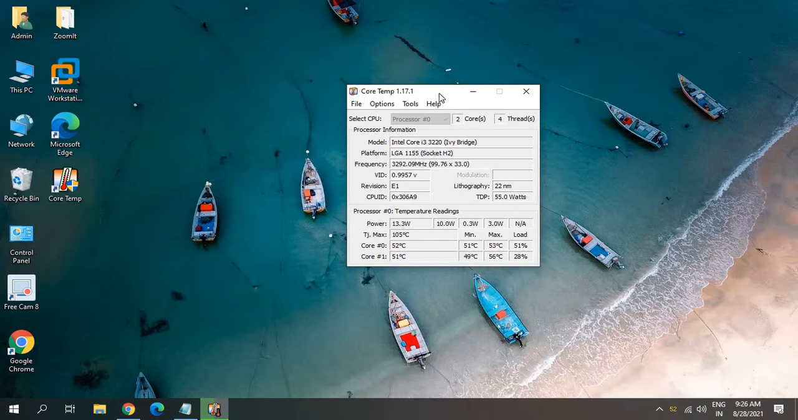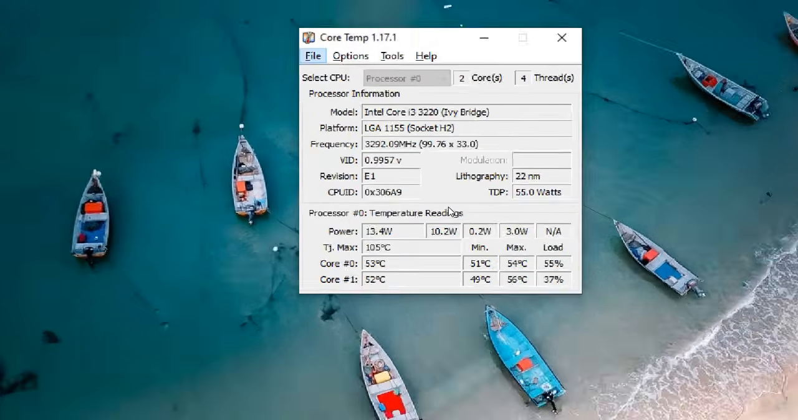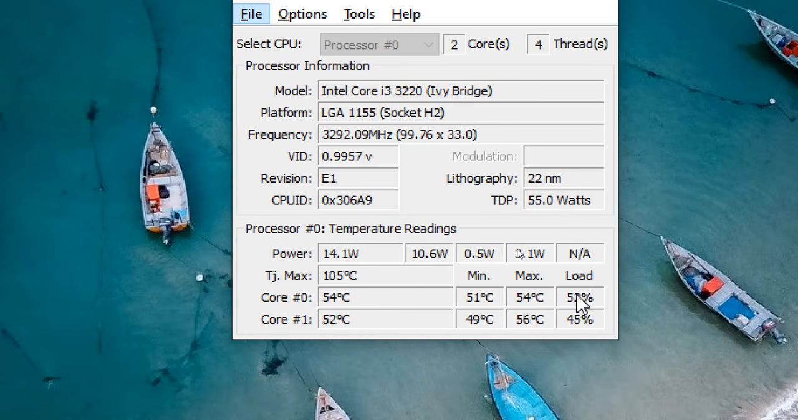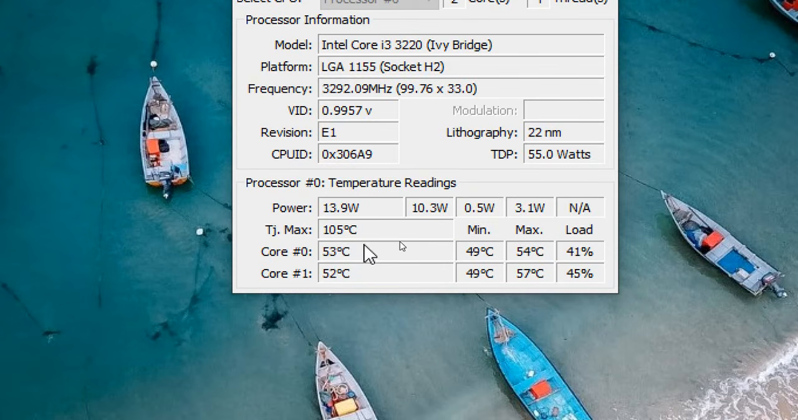So this is how it will open. I'll just maximize so that you can see. Now here I can see there are only 2 cores in this computer, and the load is currently 50%, 37% on the second core. This is my spare computer. So currently the temperature is 53, 55, which is not unusual. You don't have to worry about it.